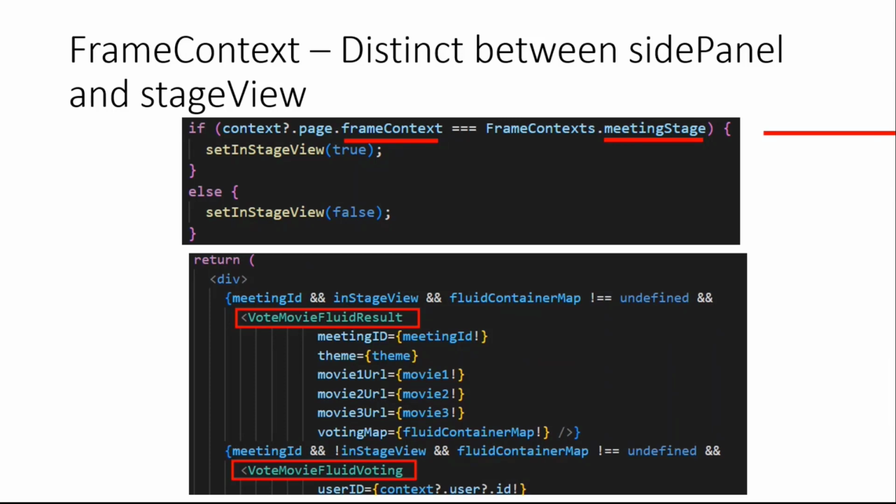And if so, I will render either the vote movie fluid result component, which was the last one you've seen, the one with only one single winner video, or the other component which you have seen on the side panel or in the pre-meeting one, the Vote Movie Fluid voting component. This was showing all three videos and also maybe a button and so on and so forth.